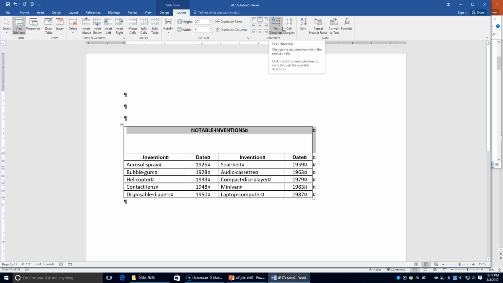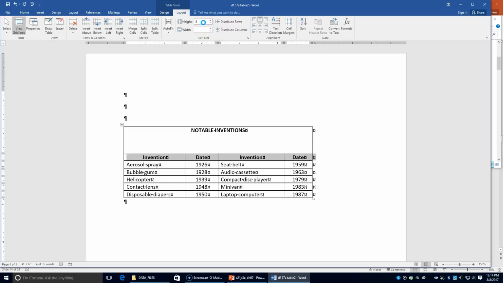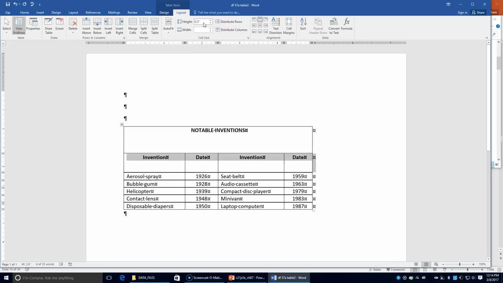Okay, and then it says to change the height of row 2 to 0.5 inches. Okay, and then it tells us to change the height of the remaining rows to 0.3 inches. So I'm going to click and drag to select the remaining rows, and we'll change the rest of them to 0.3.